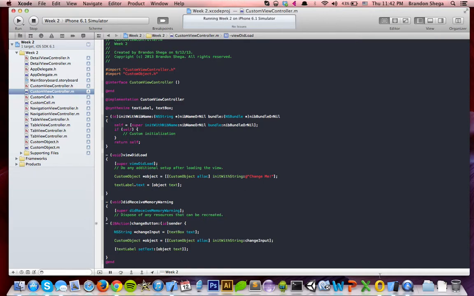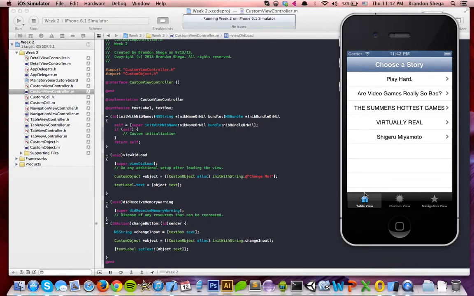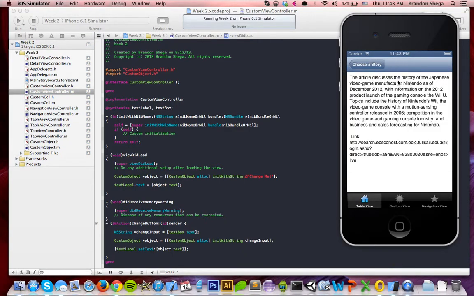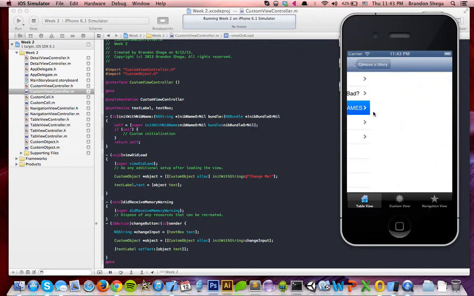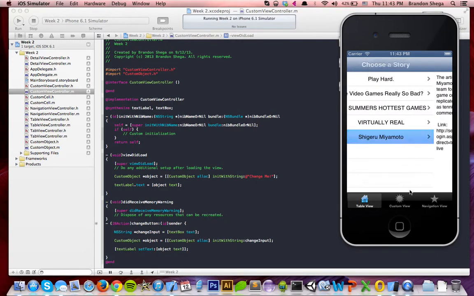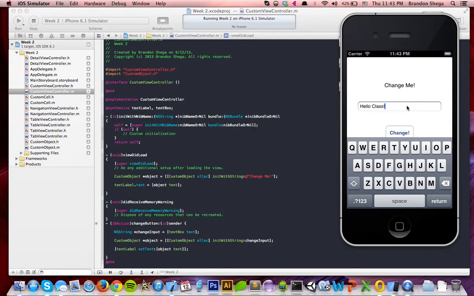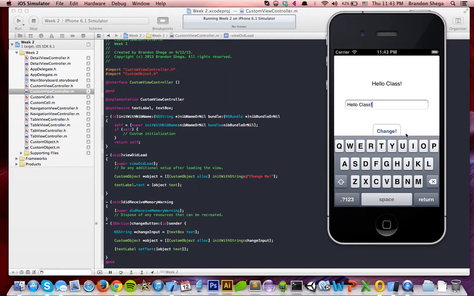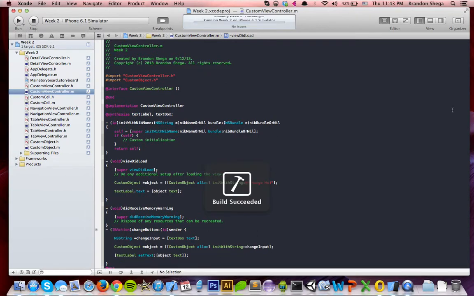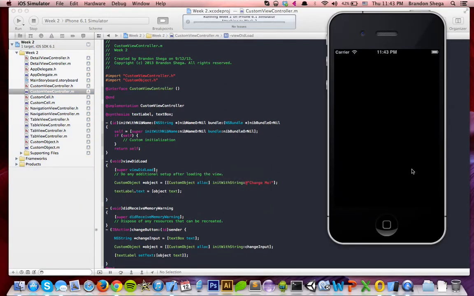But here's my app. So my table view, I have my 5 stories. If you click on a story, it gives you the abstract of the article and then a link to the article. And then my custom view here says change me. So if I write hello class, I hit change, it'll change it. And I forgot to put in something to get rid of the first responder. So I'll just restart my app here really quick.